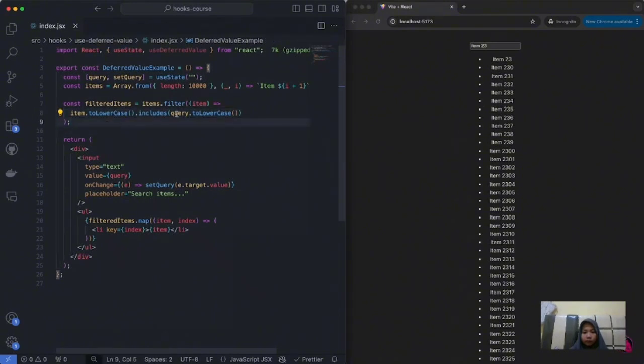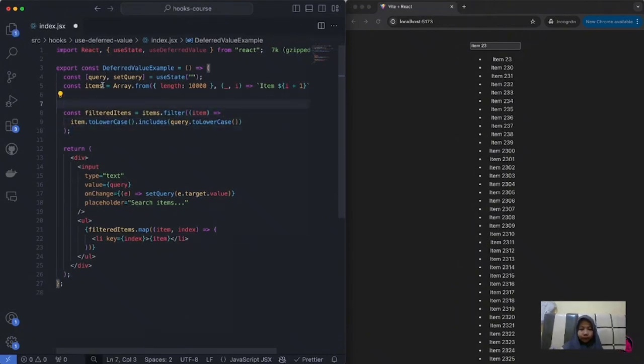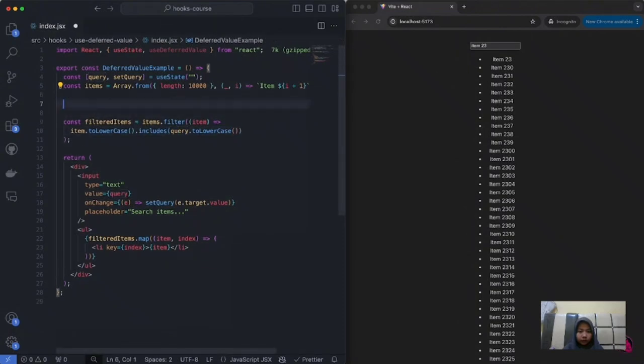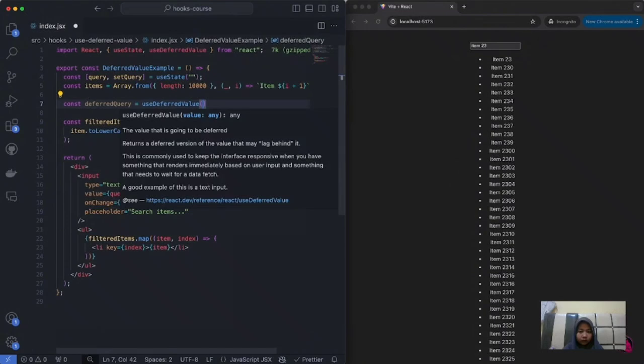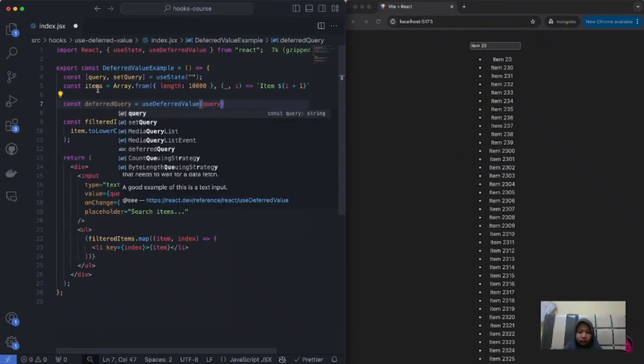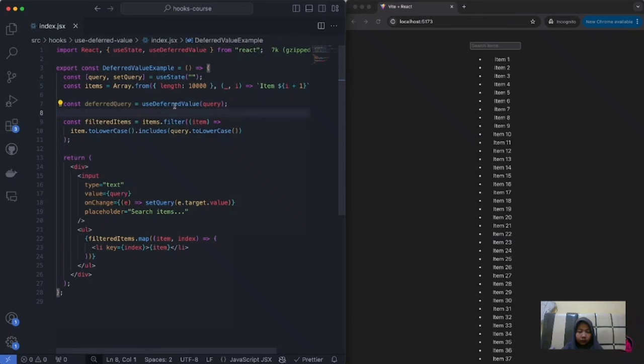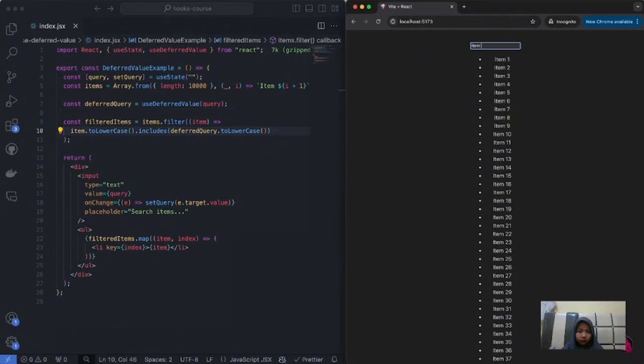Now, what I want to do is, when we do this calculation here, the items calculation, the filtering, instead of using this query variable to check if this item is included in this 10,000-sized list, I want to create a deferred version of this query. I'll say deferredQuery, and I'll set it equal to the useDeferredValue hook and pass in the query. I'll defer this value exactly for the reason of having smoother performance, because now if I use this deferredQuery over here, it should already be working.